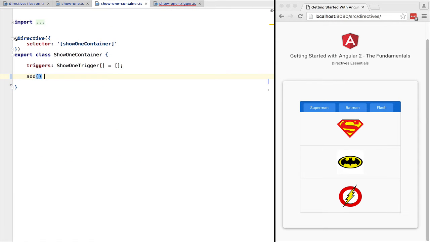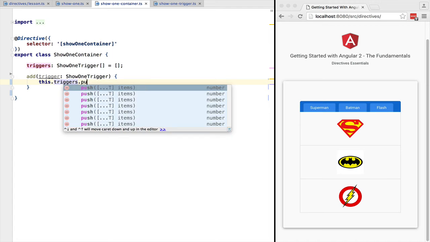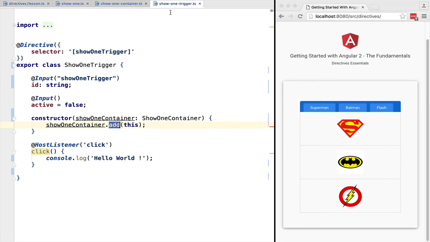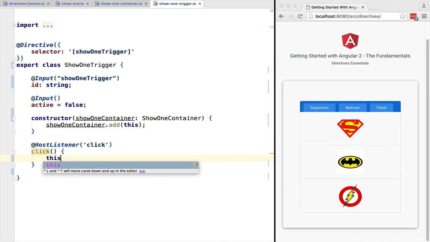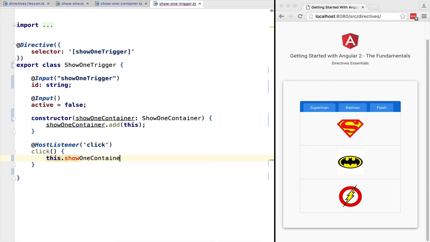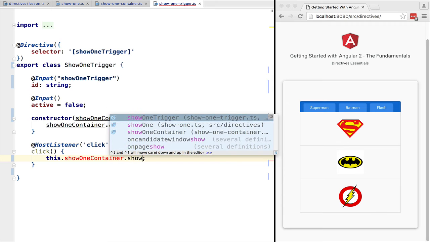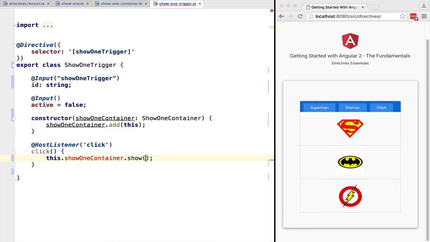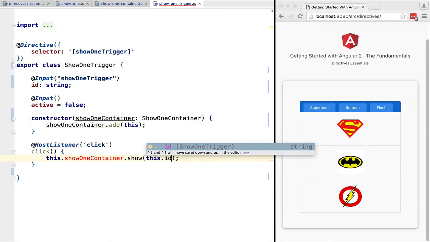Let's implement the add method. We are simply going to push the trigger into an array of triggers. A better way of doing this will be shown in a moment. Let's now implement the functionality of showing a tab panel when a tab button is clicked. What we want to do is notify the show one container that if the trigger with ID Batman is clicked, then the show one element with ID Batman should be shown.